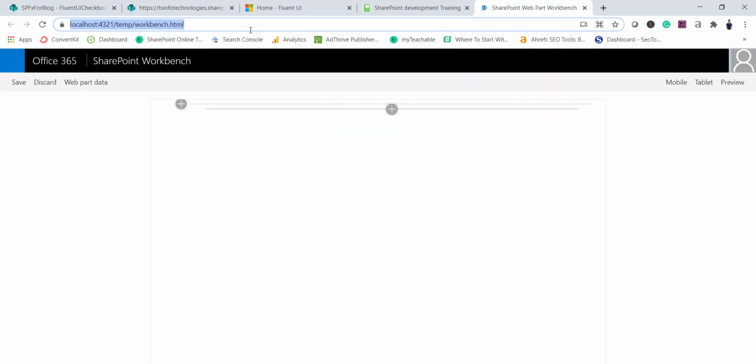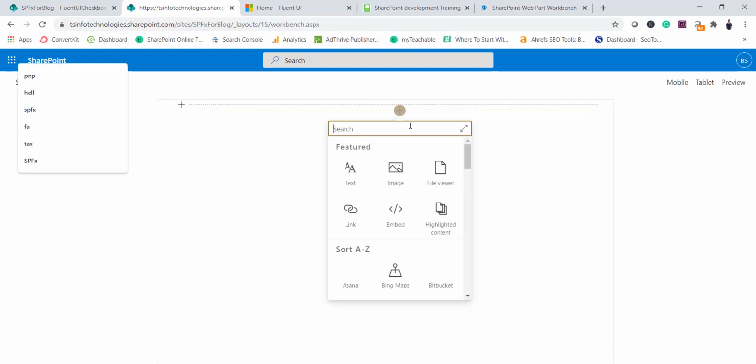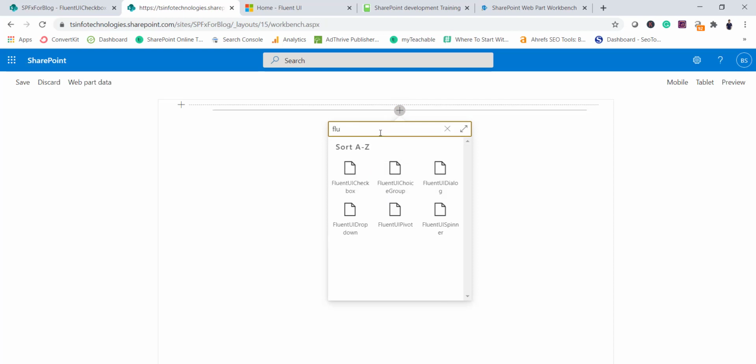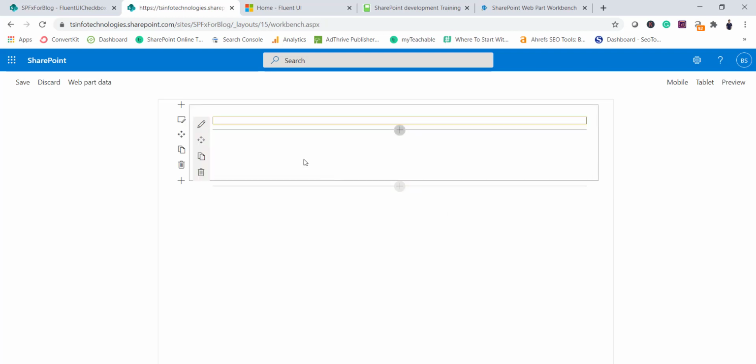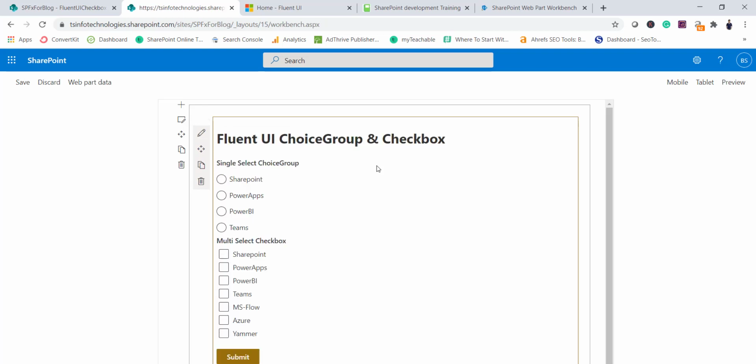So here is our local workbench, and now it is running. That means the web part will be available here. I will just refresh the page once. So you can see here, I refresh, and this is the Fluent UI checkbox. It is the solution. Again, this is the existing solution I'm using here, because I have already created the code. It will take time to do these things.